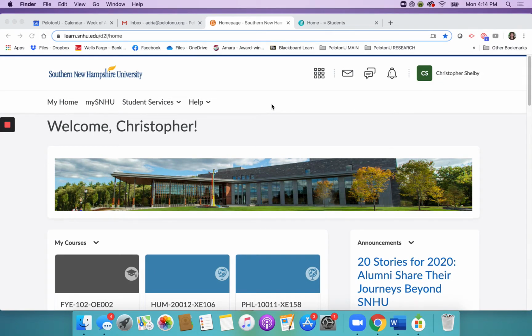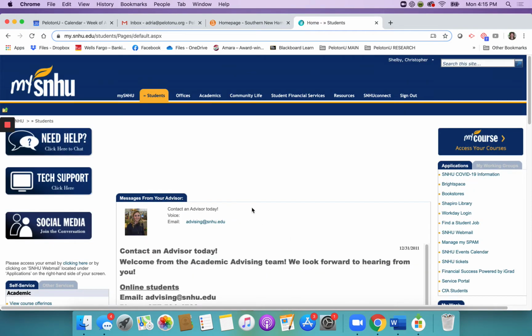When you log into BrightSpace, you'll see you're welcome. Thanks to Chris Shelby for allowing me to use his account to demo how to use BrightSpace here. Above his name and right under the SNHU logo in the left-hand corner, you'll see My SNHU. And if I click on this, it's going to boot me over to My SNHU webpage, which by now you're really familiar with.